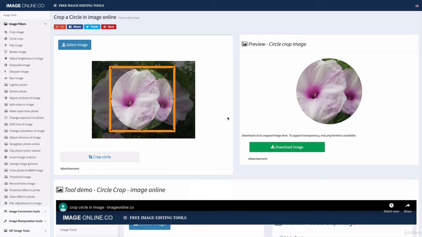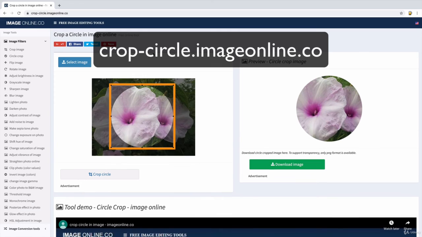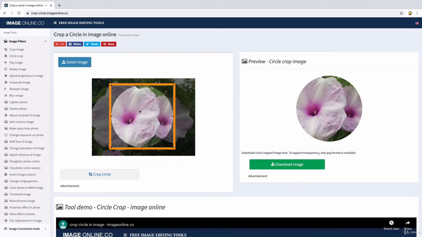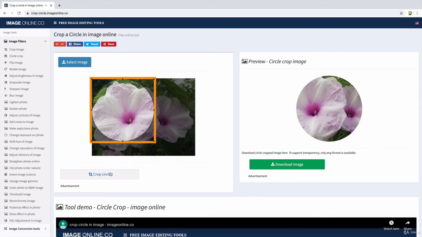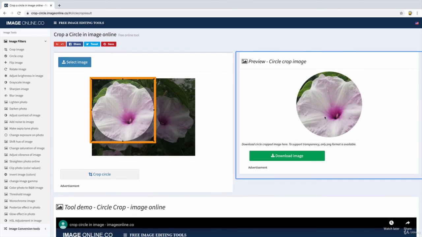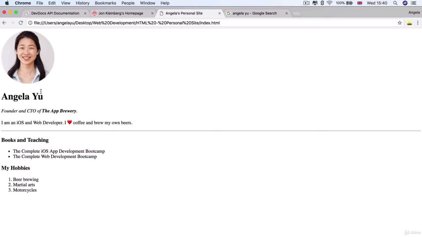But if you wanted to create your own circular image, you can use a tool like crop-circle.imageonline.co. And here you'll be able to upload an image and crop the part of the image that you're interested in and get it as a circle and be able to download it to use it in your website. And there we go. We've managed to brighten up our homepage by adding an image of ourselves to the top of it using the image tag.